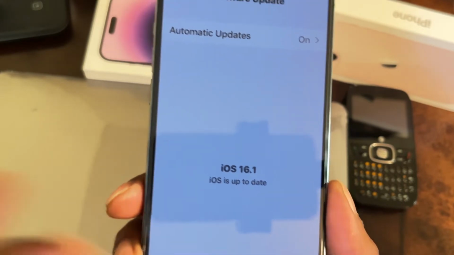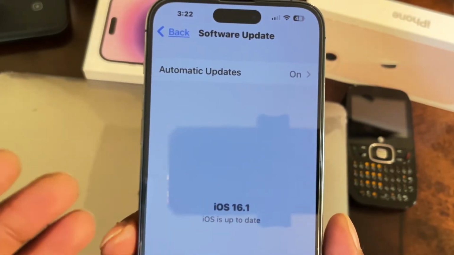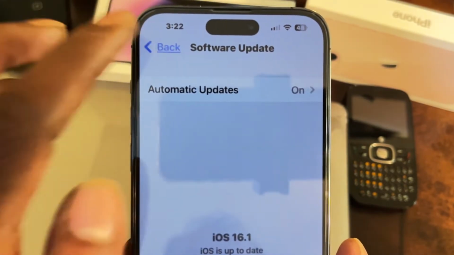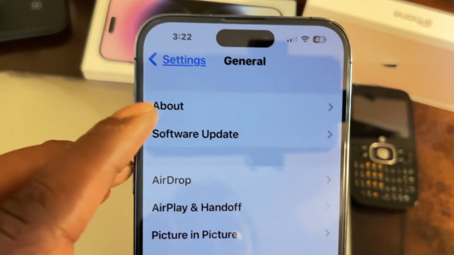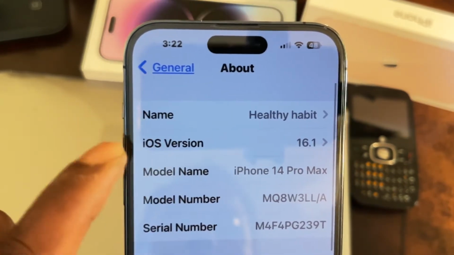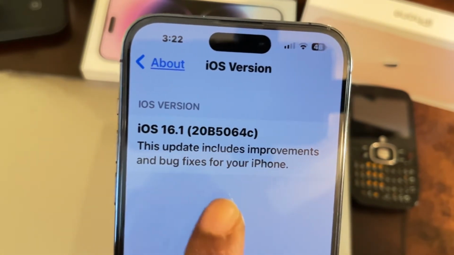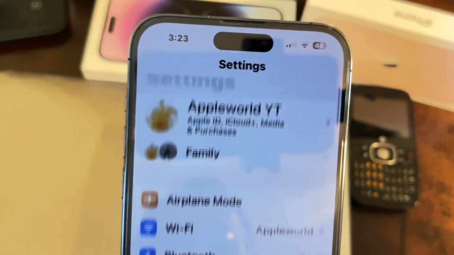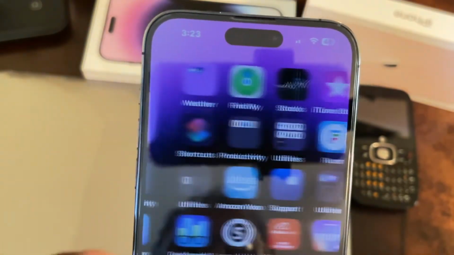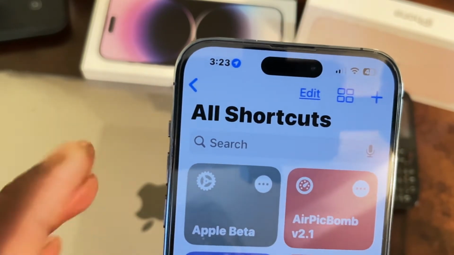iOS, up to date, because I dropped one video yesterday where I upgraded to iOS 16.1 beta 4. So if I go to About and go to iOS Version right here, as you guys can see, my phone is already updated, and this is how you can fix the Apple beta shortcut.